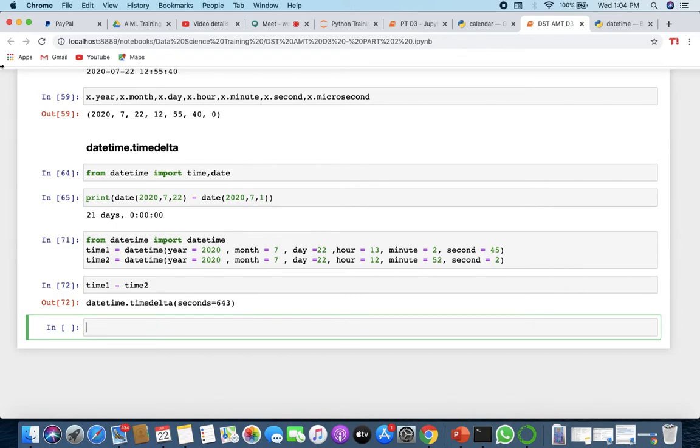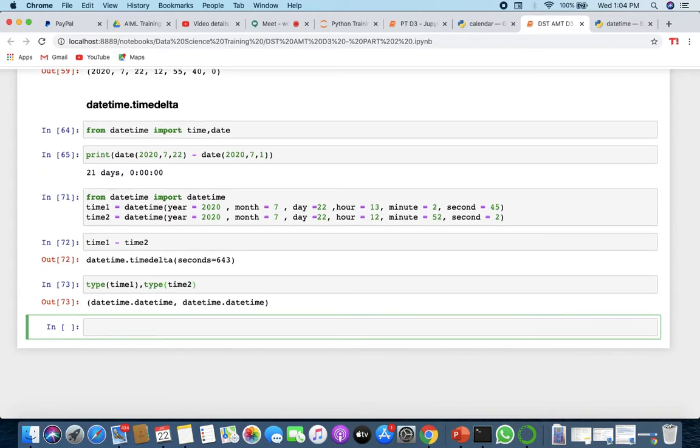So these are the times, and you can meanwhile also check the type of time 1, and also check the type of time 2. You run this, and we see that these are the datetime modules over there. Okay. Hello, sir.